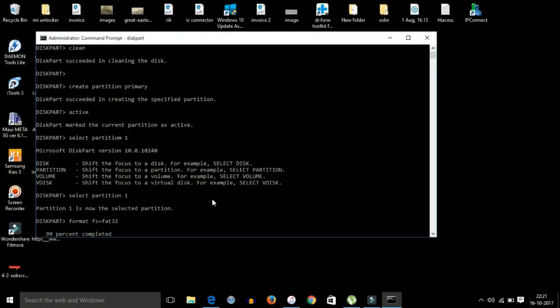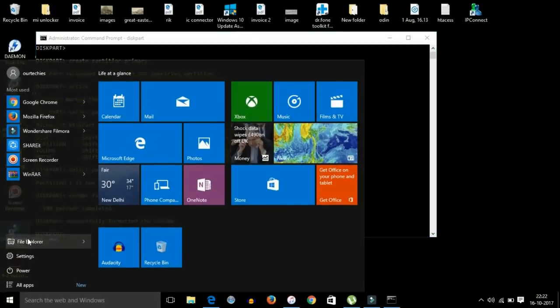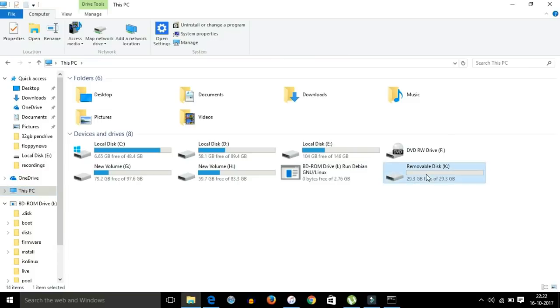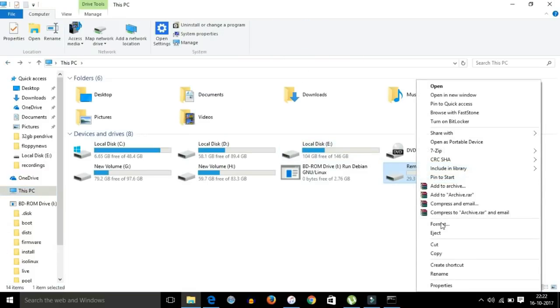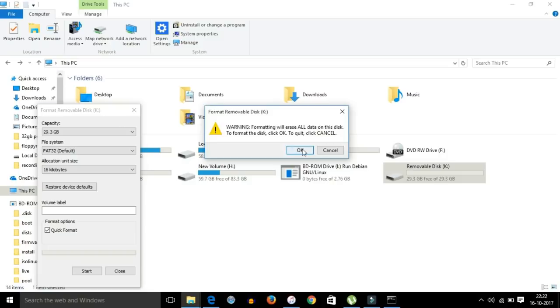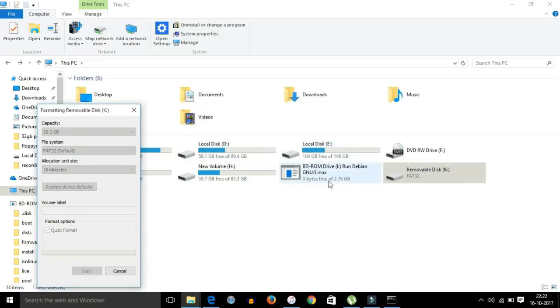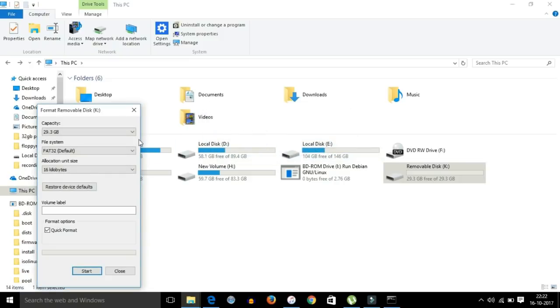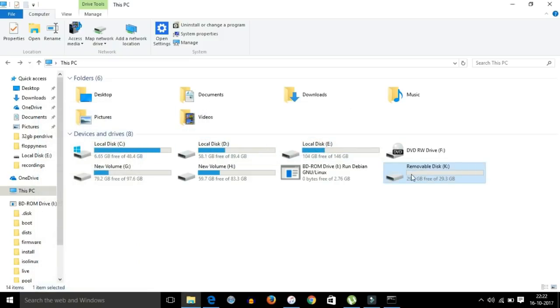Okay, now it's completed, and I'm checking the SD card here. It's now completely formatted. Now again I try to format this, format start, FAT32, and it's formatting. The format is completed successfully now. So this is the way you can easily fix your broken, non-working SD card completely free.